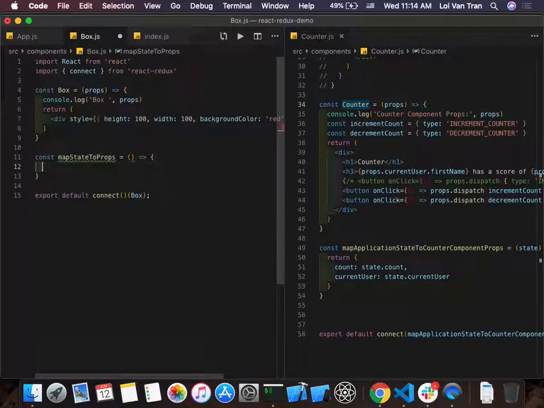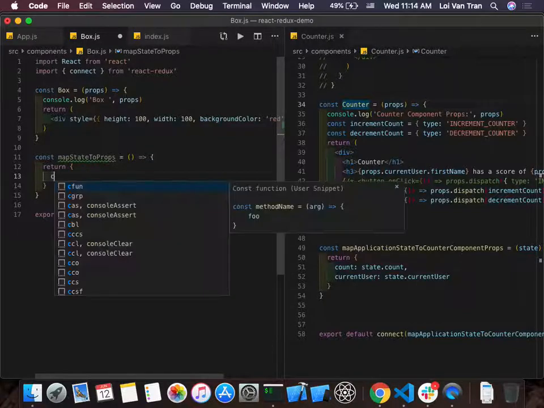What does this function have to do, guys? What does it have to return? An object. It has to return an object. What is this object going to have on it? Background color. It can have anything we want on it. Those are valid examples. Those are valid responses. I'm just going to look at count.